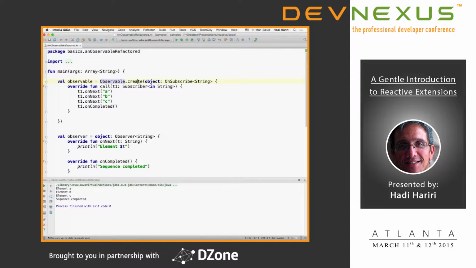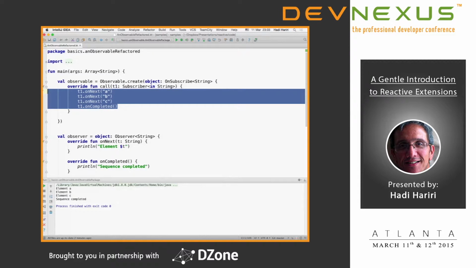So you can actually do observable create, and then here you can pass in either a function, a lambda, or an anonymous object. In Kotlin, to create an anonymous object, you just write object : the name of the class that you want to implement, and then you override the method. There's one single method here, which is call, right?